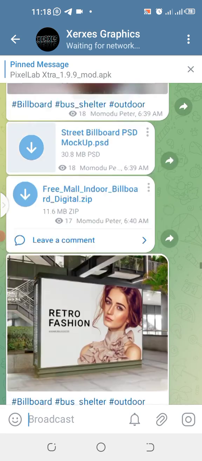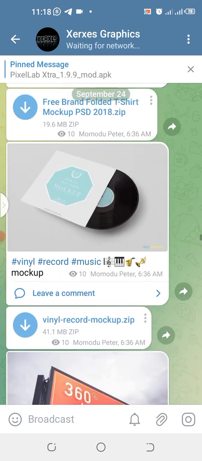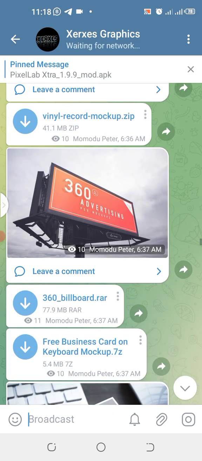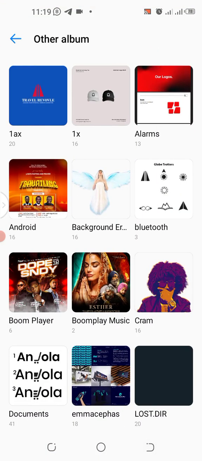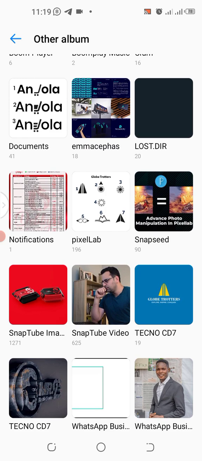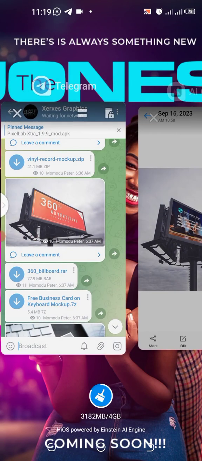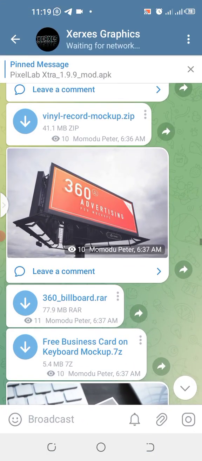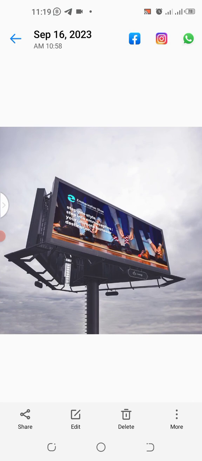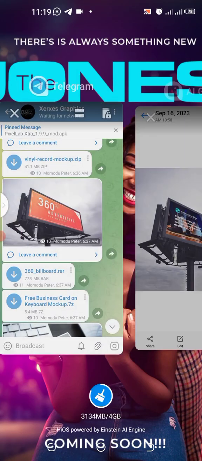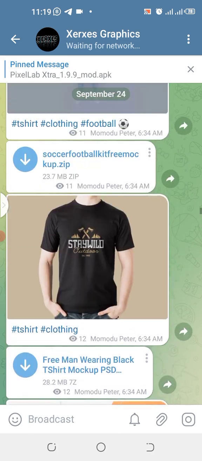You can see these are different. This one is 360. Then I showed you where I used it in this brand identity design, this MSFS. Only that I used Photoshop, so I was able to use content-aware fill to create a square background. So you see there are many of them.